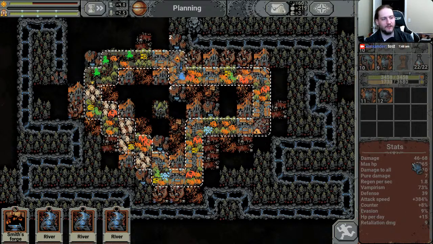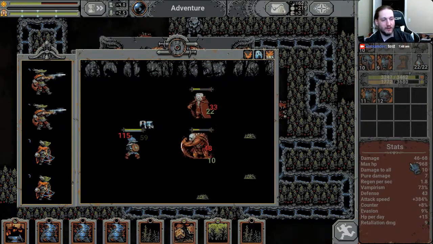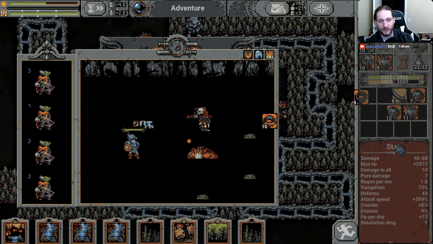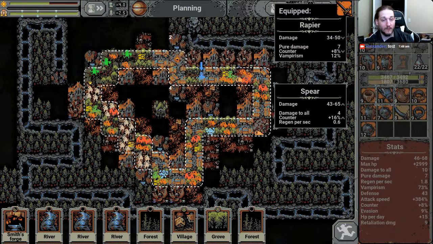But I actually find the warrior now to be pretty easy because I just follow this route. Now you don't need all these towns. Let's just be honest. Let's be real. I did it basically for the meme status. Vampirism actually goes up, and so does damage here.